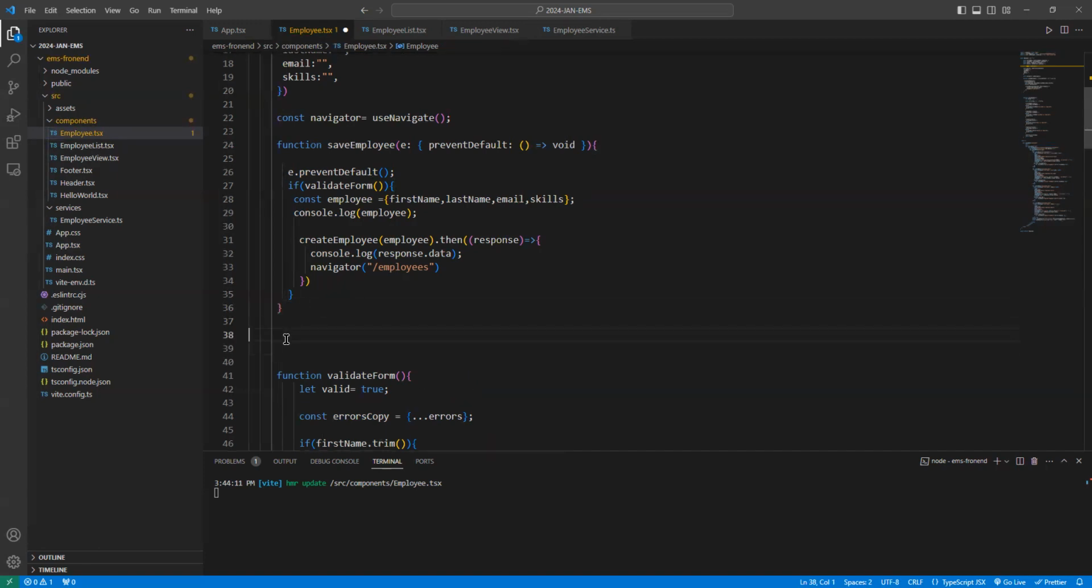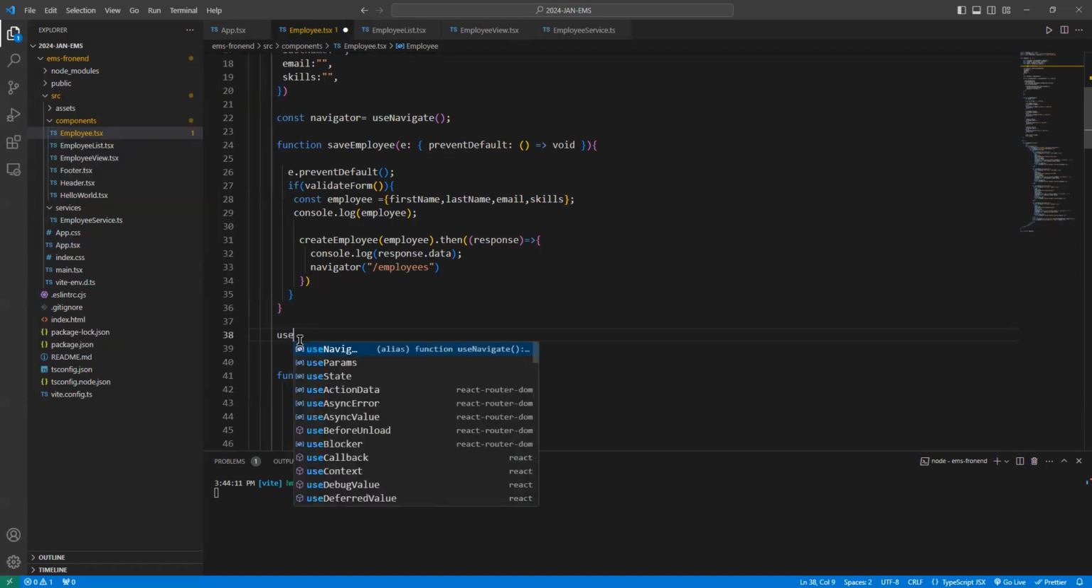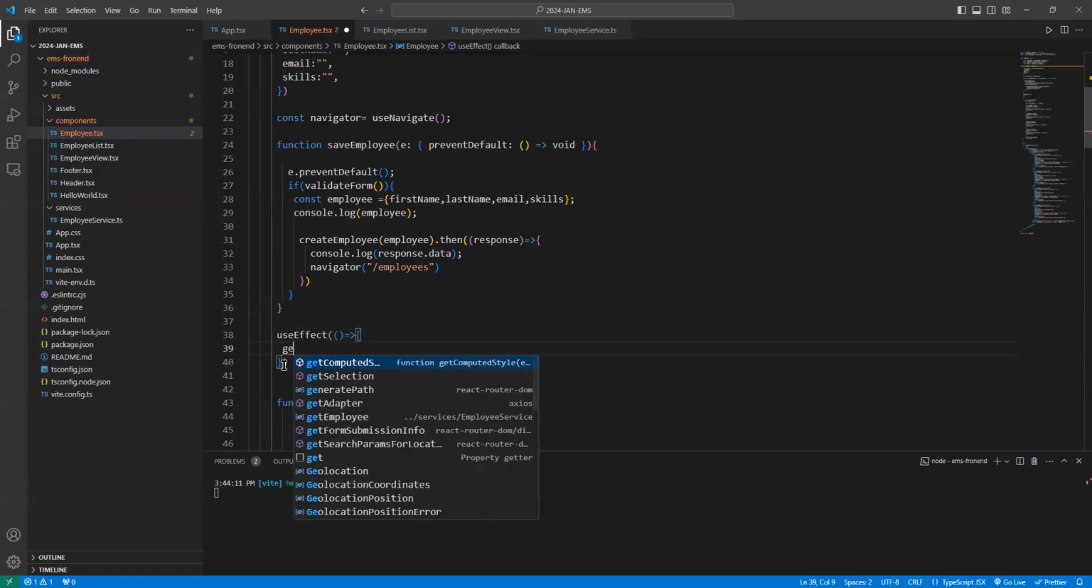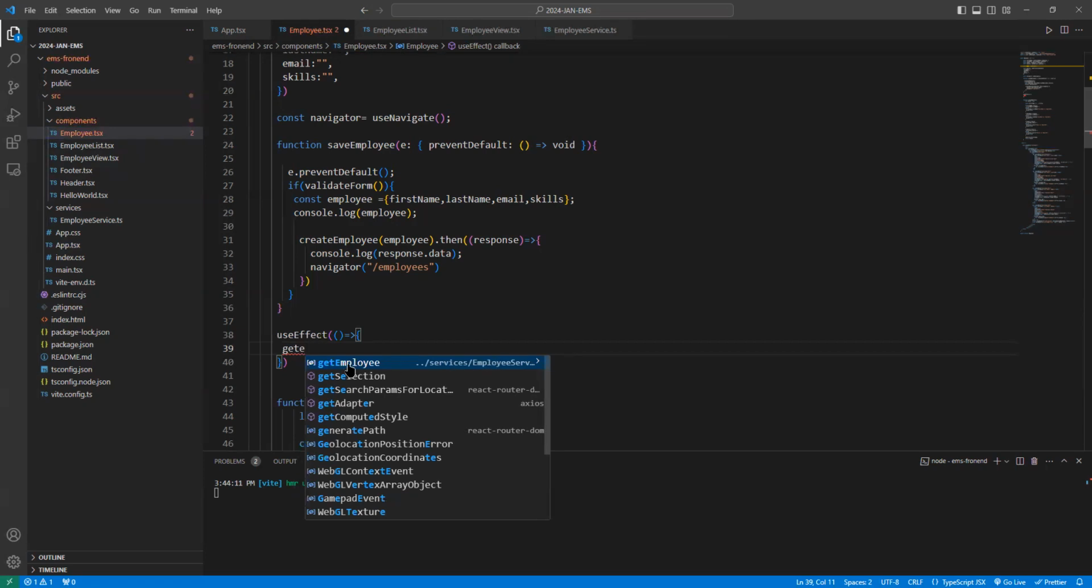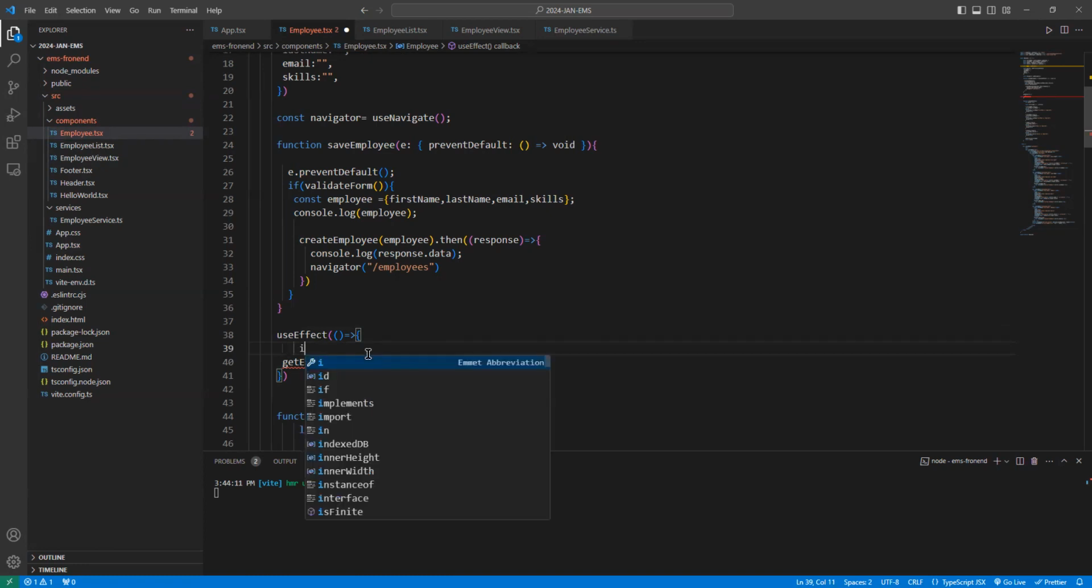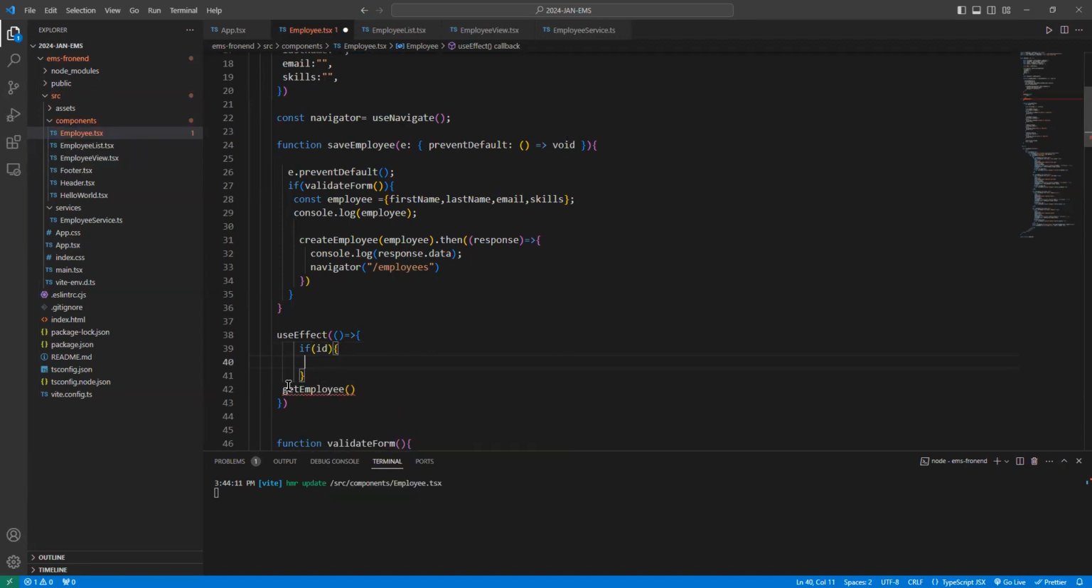Now you need to use useEffect here. First of all, populate the pages. useEffect, and inside the arrow function, you need to call getEmployee from the services component. Before that, you need a condition: if ID is present, then only we can do it, otherwise it will give errors.